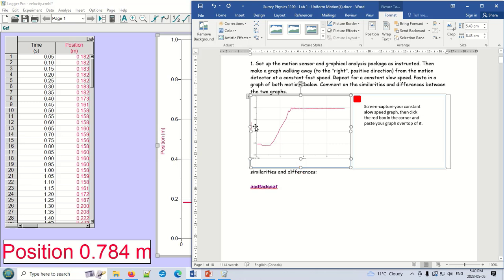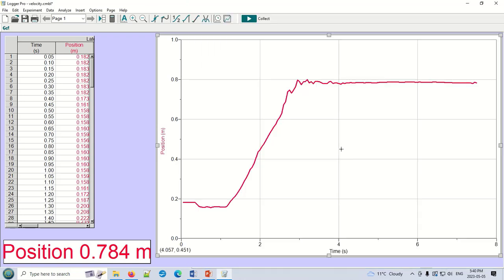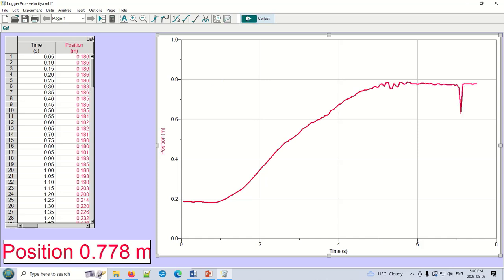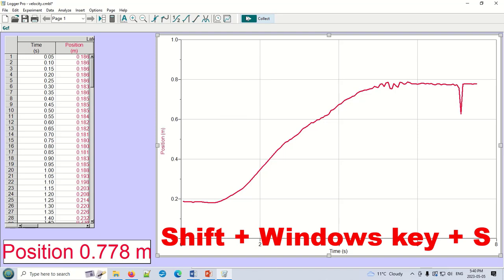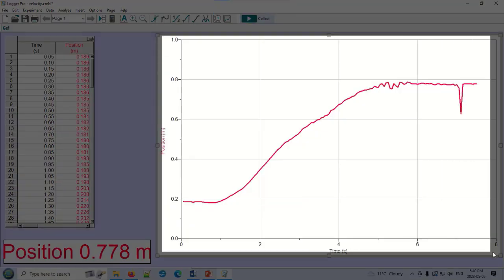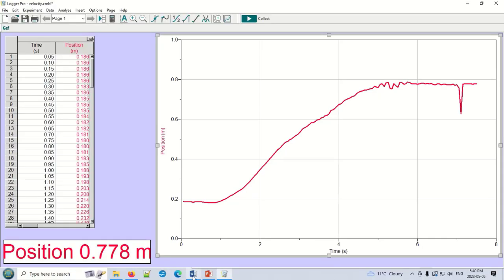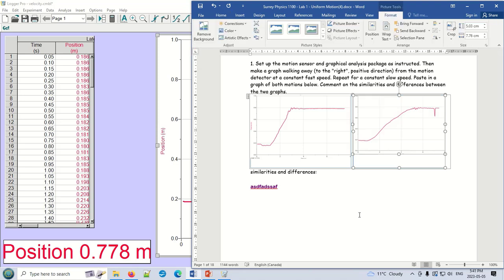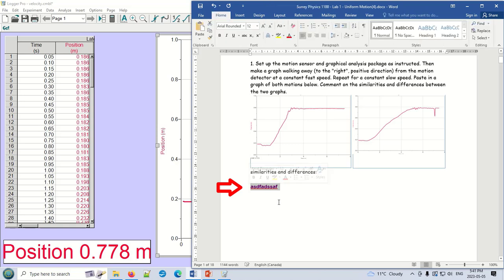I go back to my program, and this is going to be the graph of constant slow motion. So again, I click Collect, and then I do a constant slow motion, and this would be your partner walking away from the device at a constant slow rate. And once I have my graph, again, Shift, Windows key S, and I highlight just the graph. And then I can go back to my report, click the second red box, and again, paste in my graph. And then once I've got that, I can type in my similarities and differences between the two graphs down here.